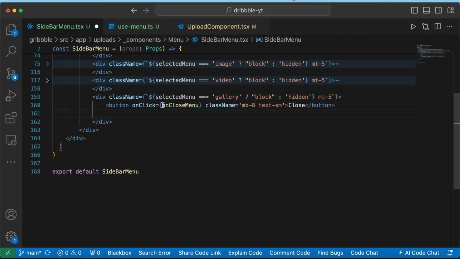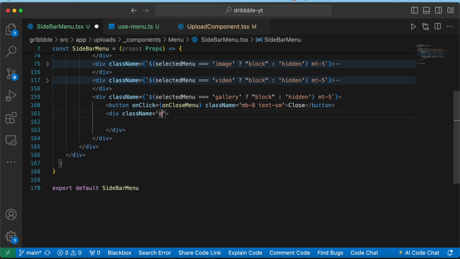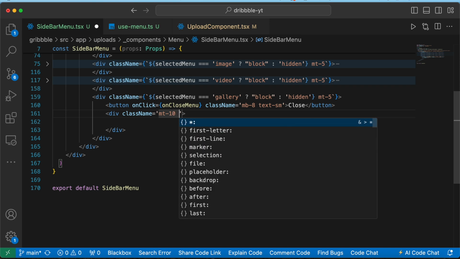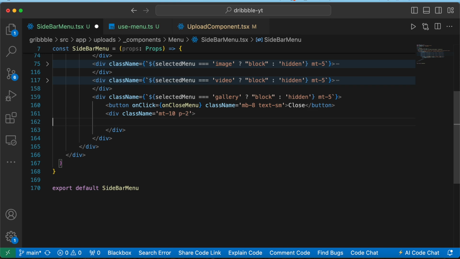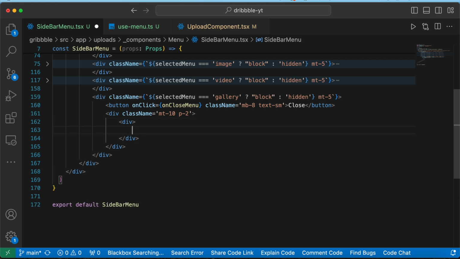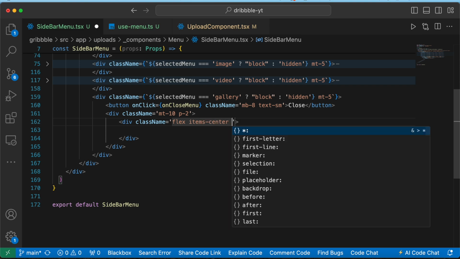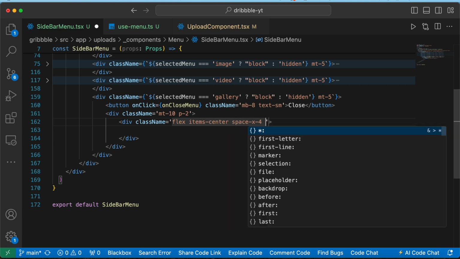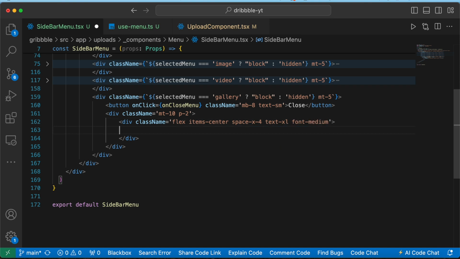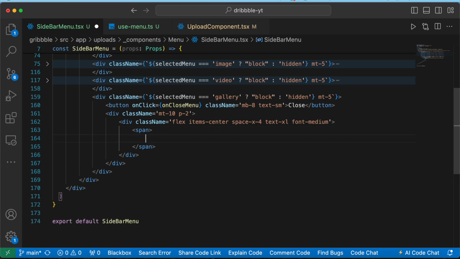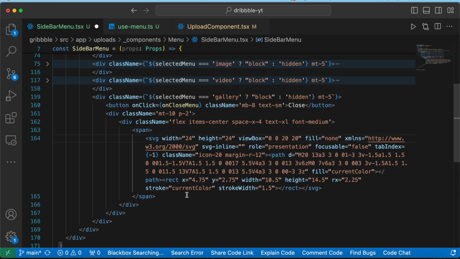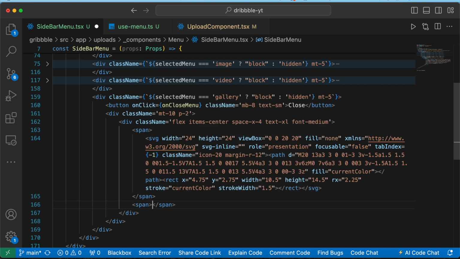Now after that we can add that div, give this a class name of empty 10 p2, and inside this div make one more div, give this a class name of flex item center space x4 and text excel and font medium. And now inside this div we can add a span, and then add this svg. Now after that, below this span, we can add one more span, and here we can write gallery.